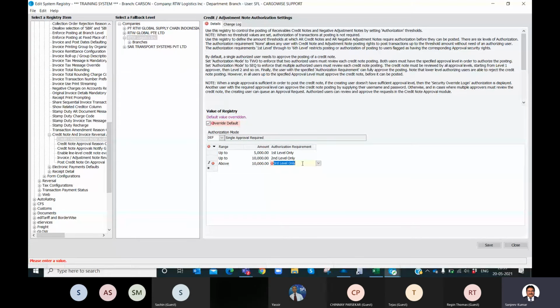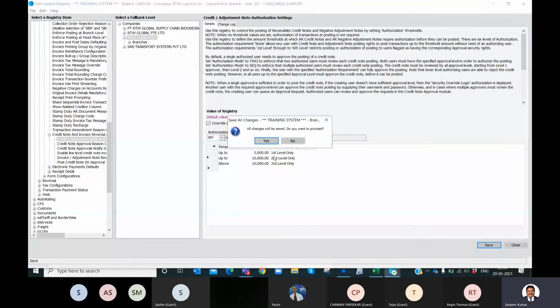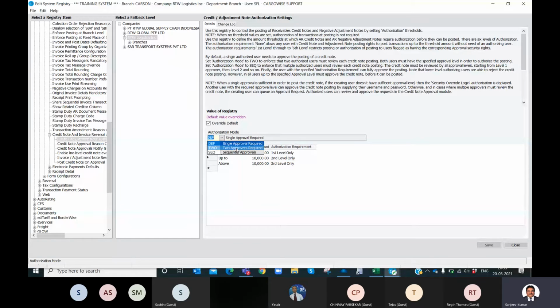Up to level six is there. So it totally depends on what metrics your company wants to follow. This way one can create it in the registry and save. So this is saved. And one more thing here, the drop down: single approval required, two approvals required, and sequential approvals required. This setting can also be done.